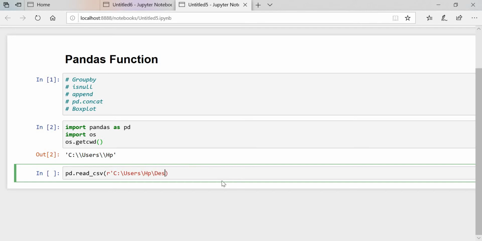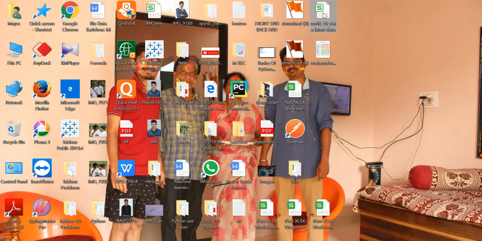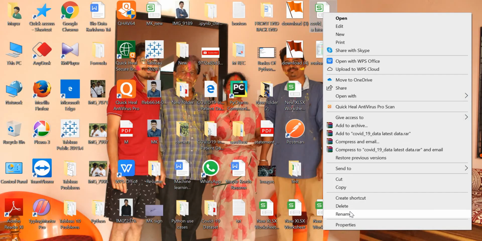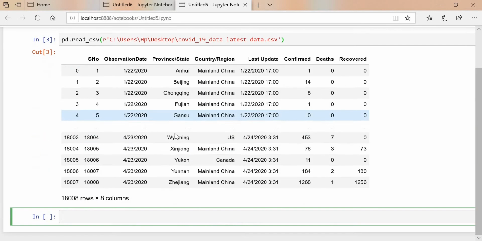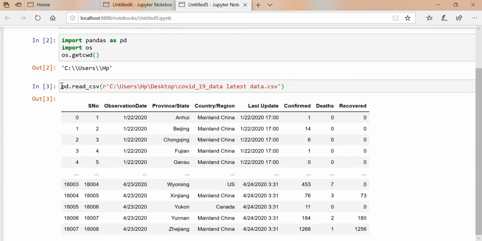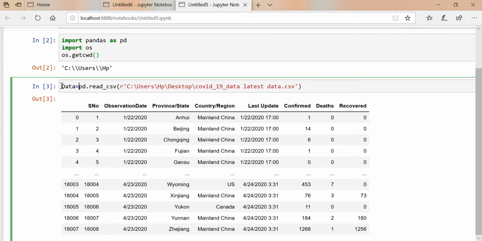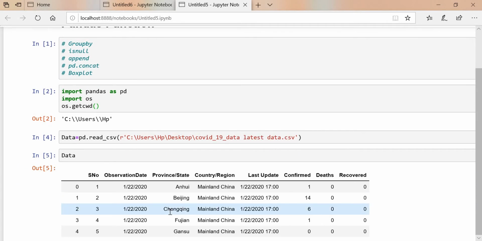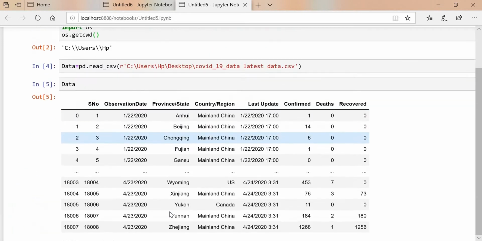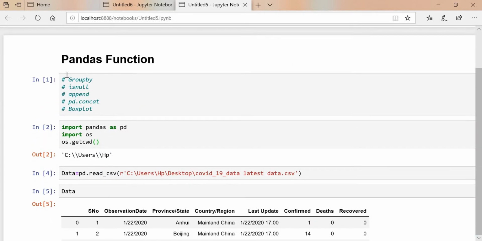Then my file is on the desktop, so I will go to my file. I will rename this one, copy this one, and paste it over here. Dot csv is my csv file. Then I will execute this one. So I got these details. Now I will put this in an attribute called data. Now these are the details. Now we will see these functions one by one.